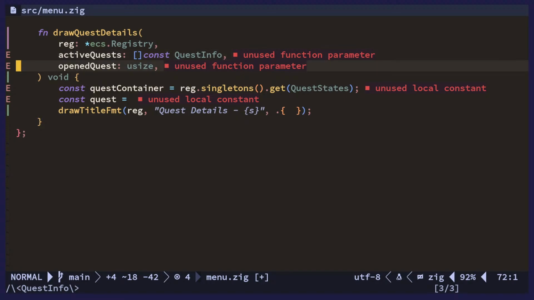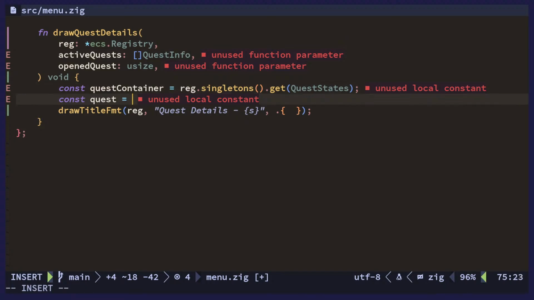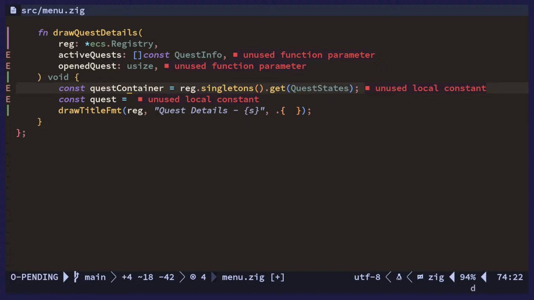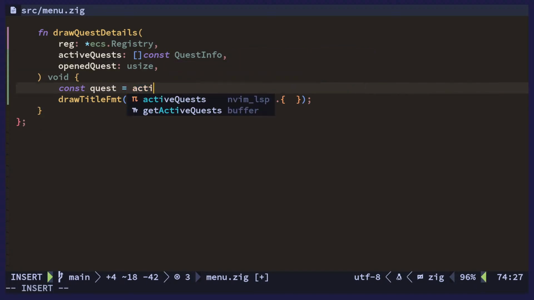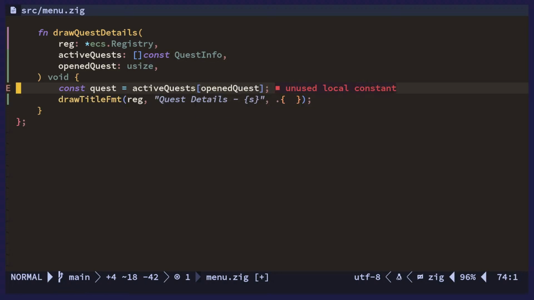We have open quests. Whatever, it doesn't need to be constant. Well, actually, it doesn't matter. I'm not gonna change them anyway, so. The quest that we're dealing with, we would only actually need the quest container now. So this should be the opened quest. Yeah, that's the actual quest that we're talking about.